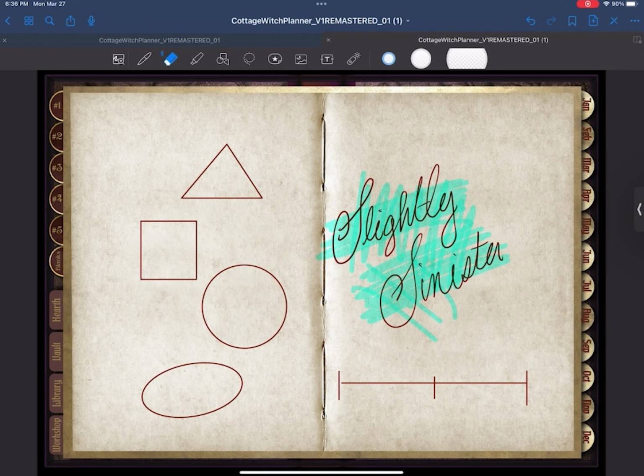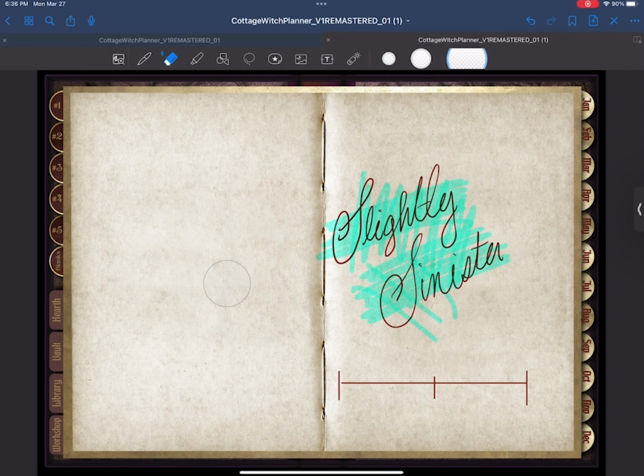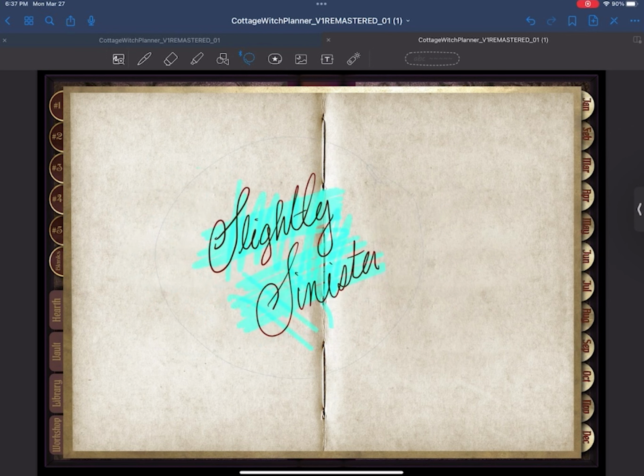Now, let's clear off the shapes that I have using the eraser. And we'll go to the lasso tool, which is right here. So say you wrote something perfectly, but it's the wrong size and you don't want to have to write it again. Take your lasso tool, circle the object, and then you can move it around, which is really awesome.